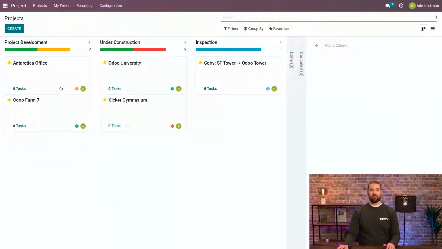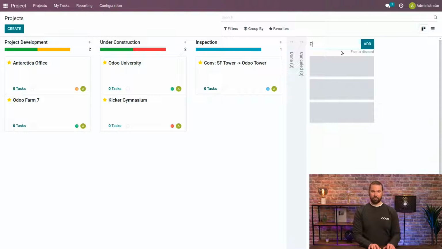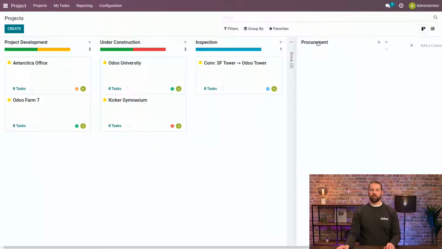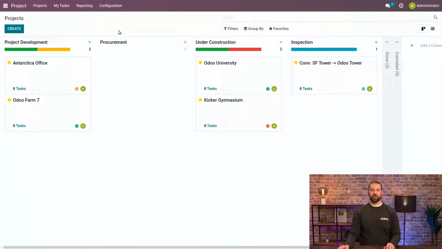There we have it. So we have the different stages: project development, under construction, and inspection. Just like anything else, every time there's a Kanban view, you can add your own column, such as procurement, a very important part of any construction job. Then we will drag it between project development and procurement.